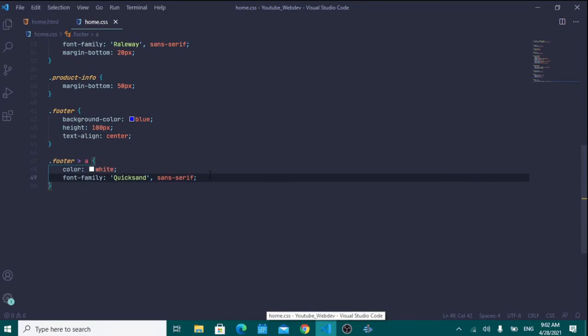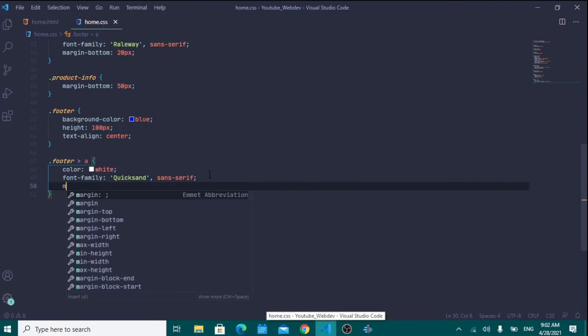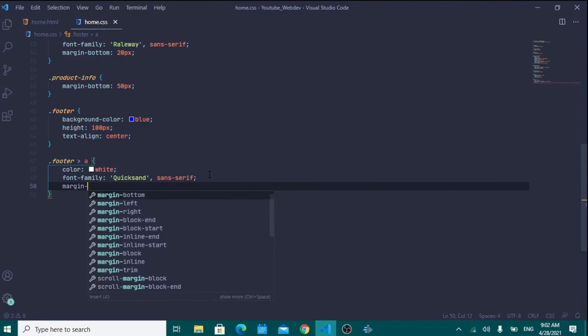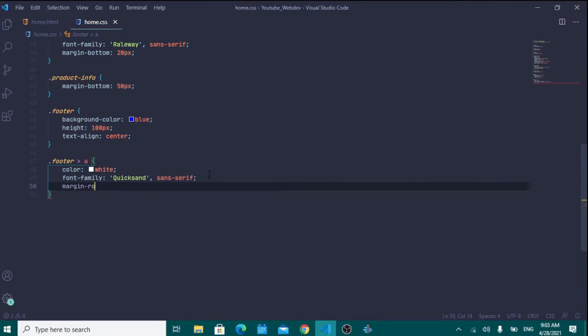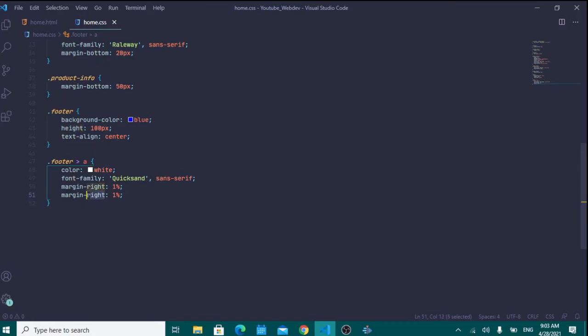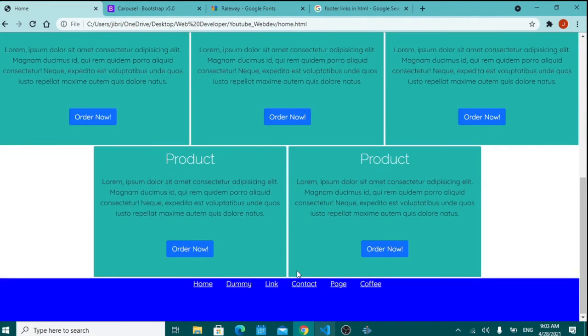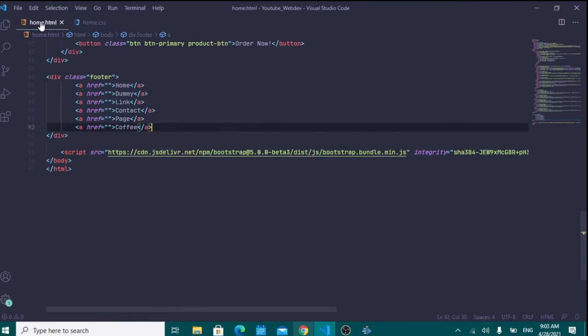And then the anchor tags are going to have a margin right of, let's see, 5 pixels. We'll do it based on a percentage, so that it's more responsive. Okay, looks like this.